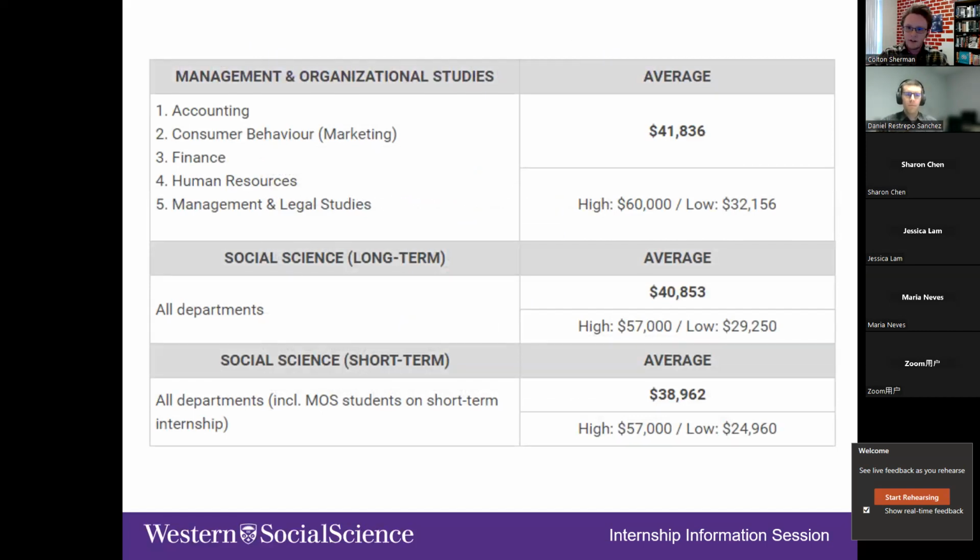The burning question in everybody's mind: how much am I going to make? Again, they're all paid opportunities. This is just a slide to illustrate averages and highs and lows. I should note here that these are yearly salaries. So, if you're doing a short-term placement that's 4 months, your numbers will look a little bit lower than this. If you're doing 16 months, obviously you'll make a little bit more than this.